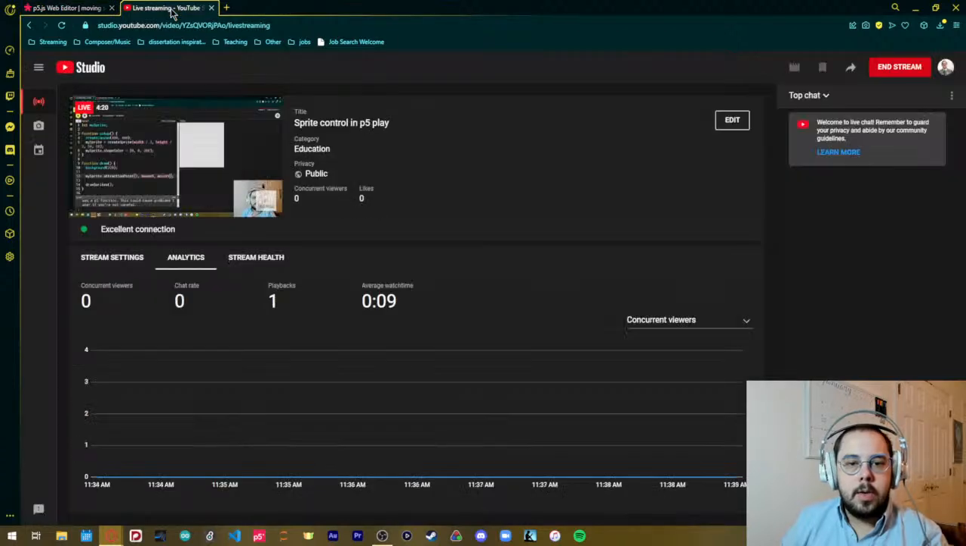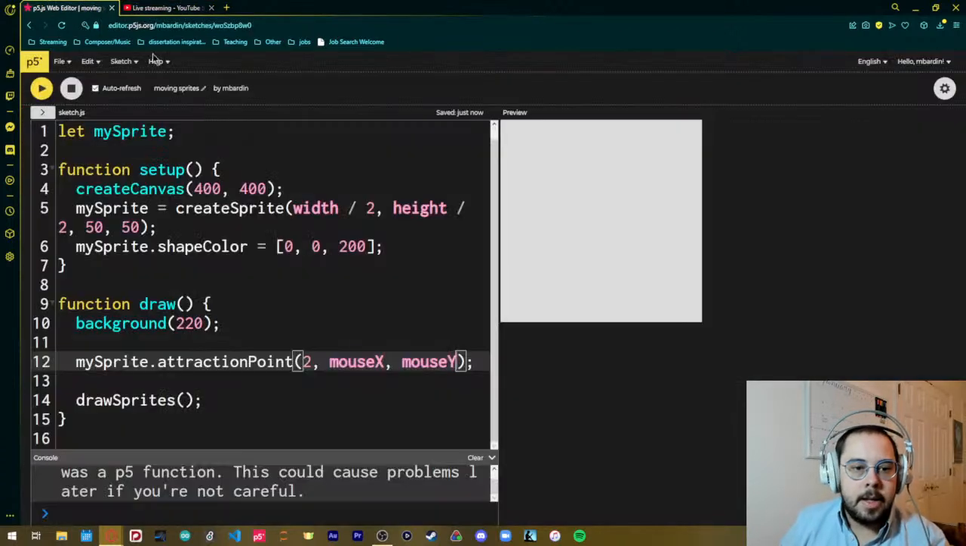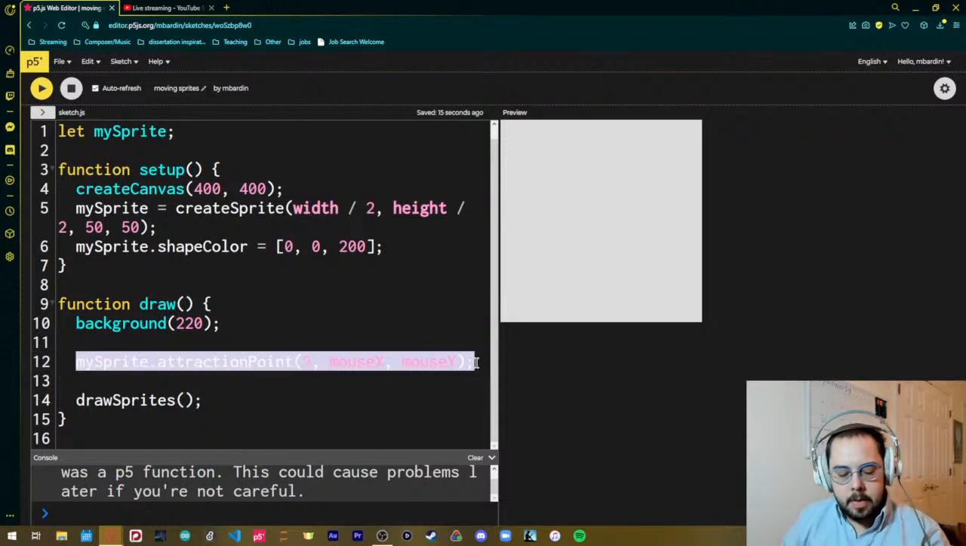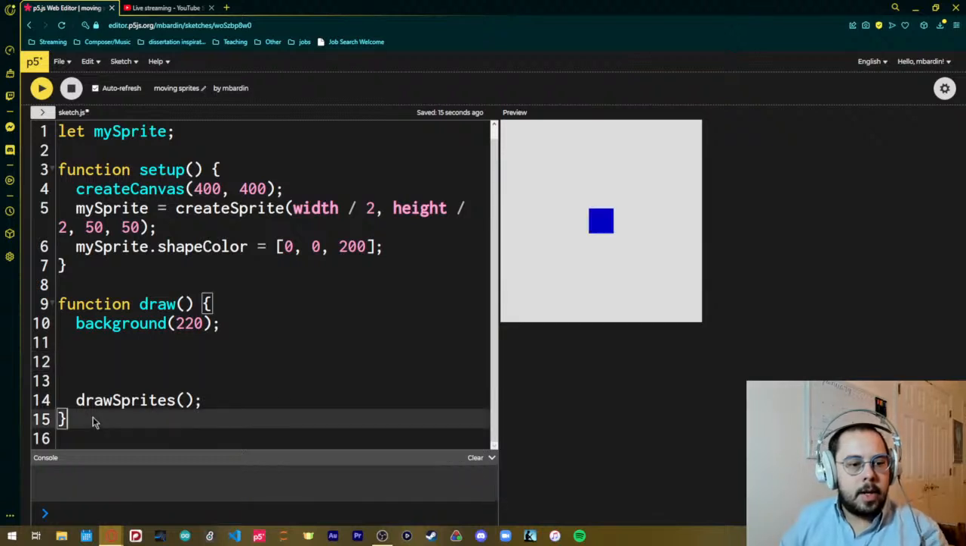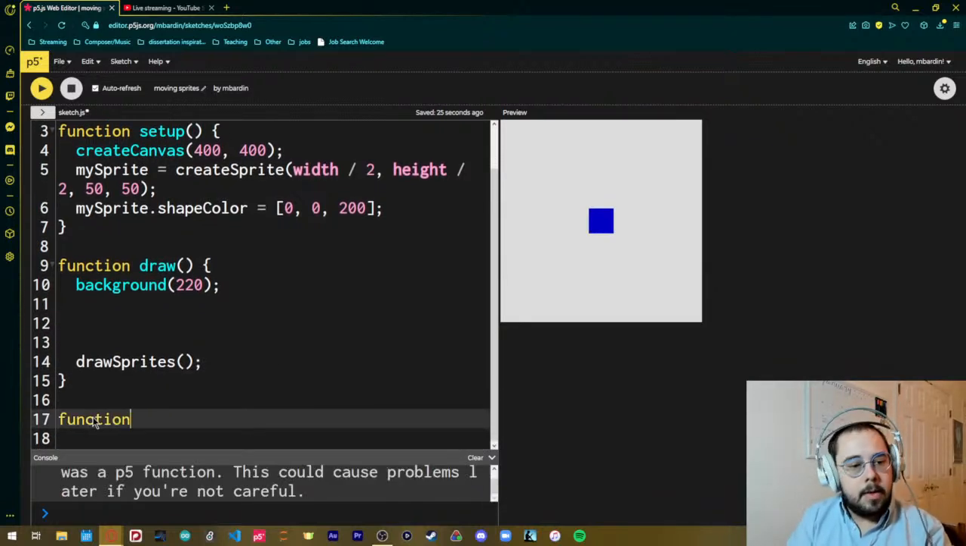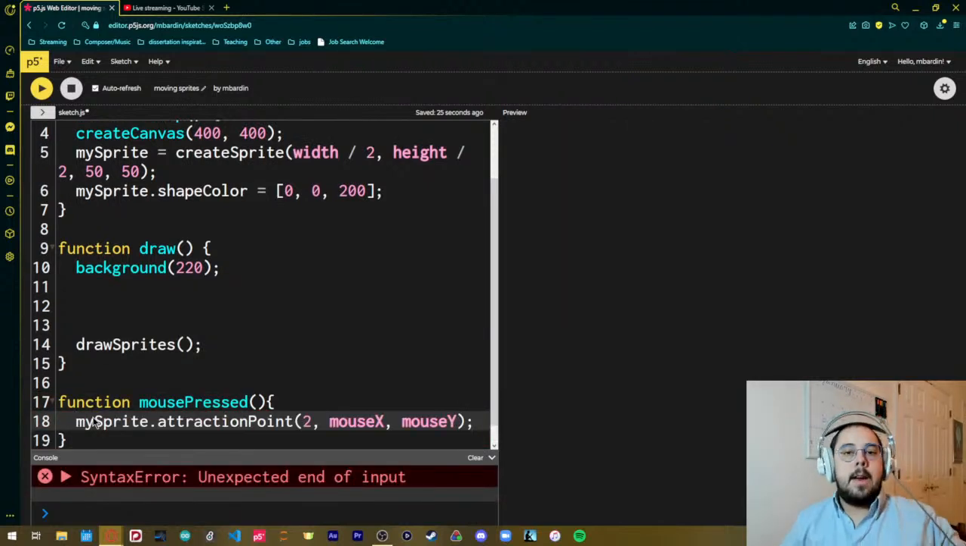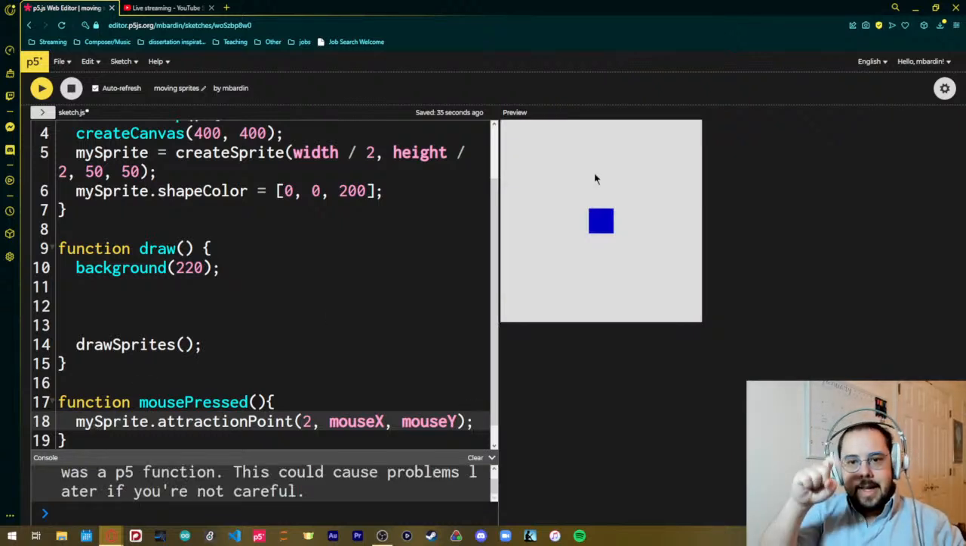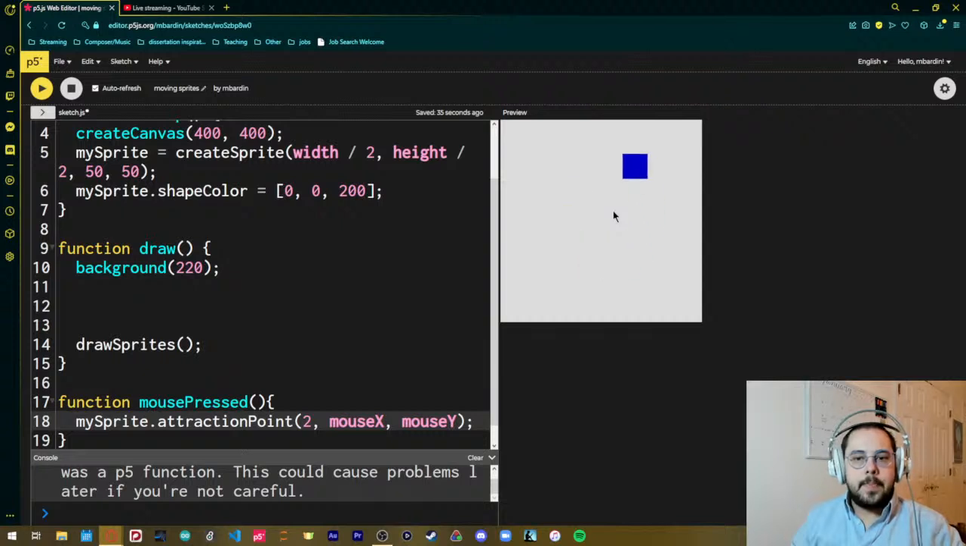So one thing I can do is, again, check to make sure that that's still running in YouTube, because I'm paranoid now. But I can move this out of the draw function, and we can go down here into function mouse pressed and put that right there. So now the sprite doesn't move until I click the mouse, and it will move towards wherever my mouse is. So if I keep clicking this a lot, it'll kind of orbit the mouse from there. But you'll notice it's going to keep going forever and ever.